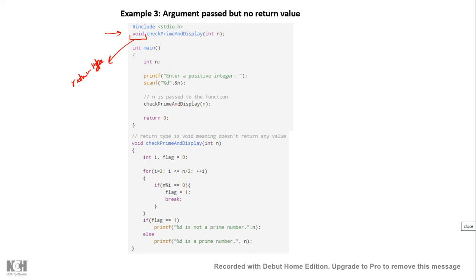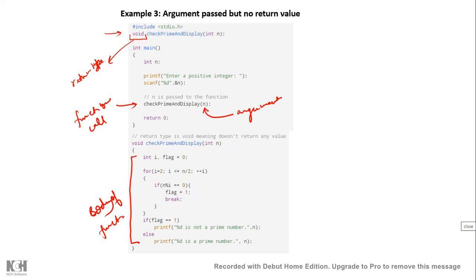Now inside the main source code we have made a function call here. This is my function call, and the function call is done with one argument. This is my argument. Okay, this n is passed to the function. So this n will now be replaced here with the formal parameters of the function written inside the body of the function. This is my body of function. I'm writing these things so that you remember it.